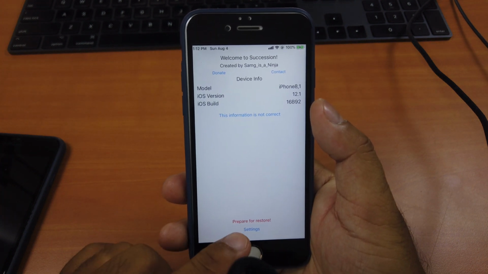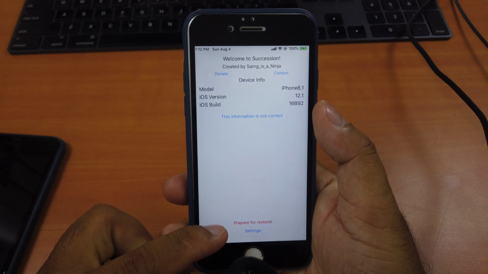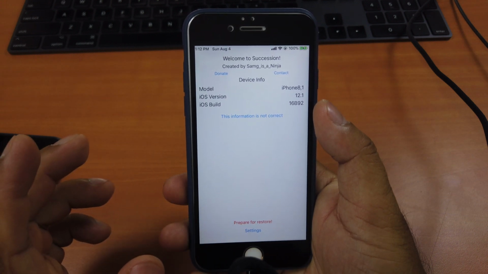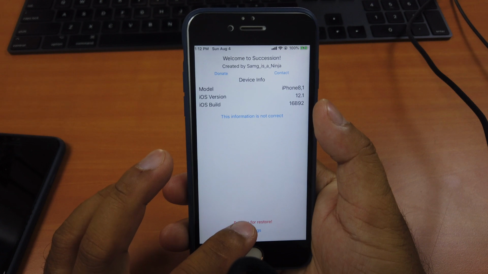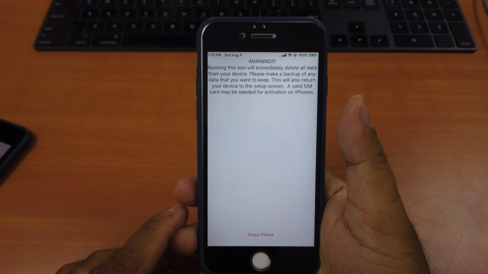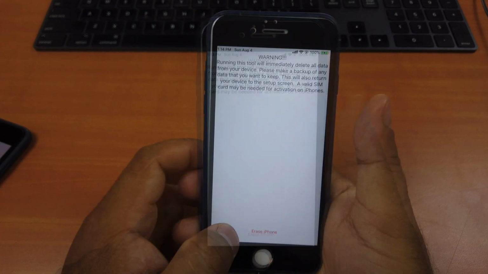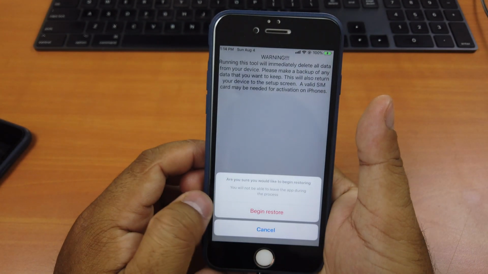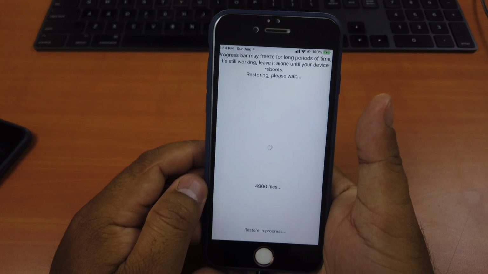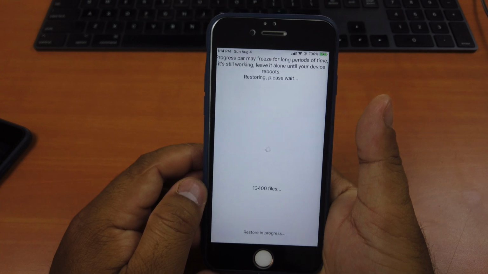And right now at the bottom here, you can see it says Prepare for Restore. If I click on that, it will start restoring. Let's click on Prepare for Restore. So if we continue the process, it will erase everything on this phone. Click Erase iPhone. Click Begin Restore. It might take a while. You have to be patient.